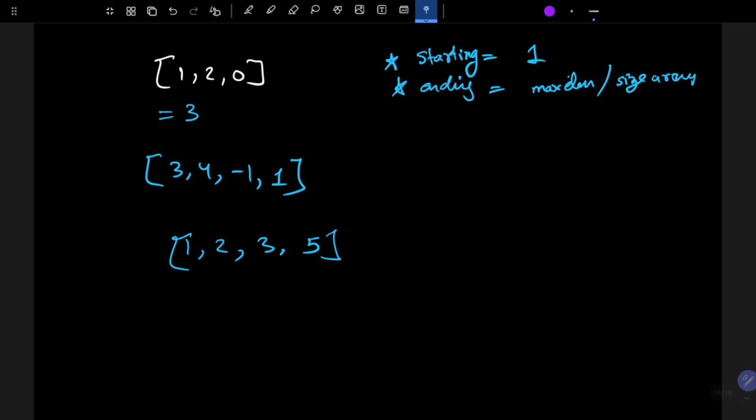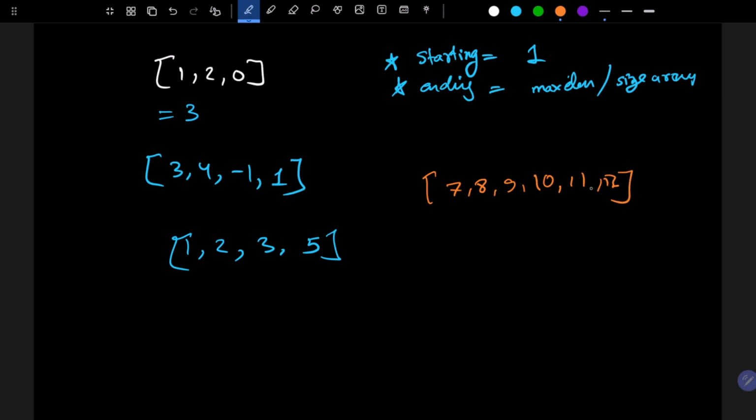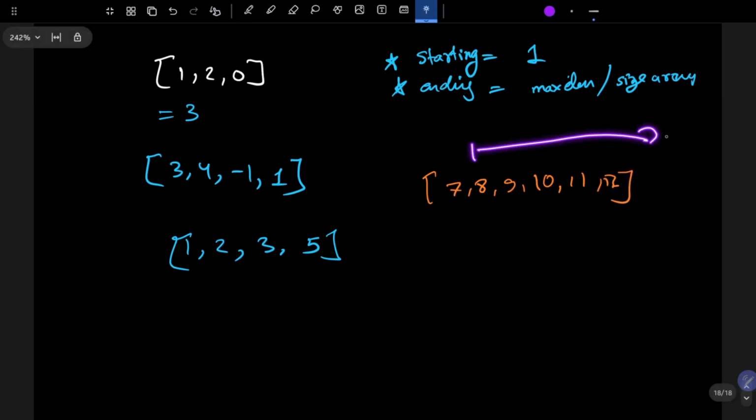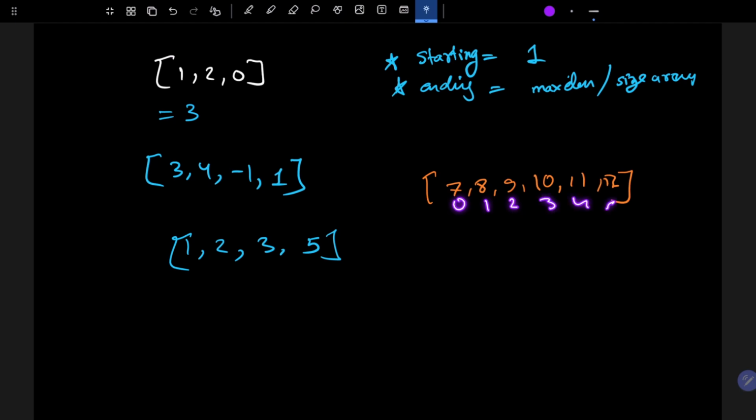Return this array. If I show you one more example, there is one example like something starting from 7, 8, 9, 10, 11, 12. So what you say, okay, maximum number is 12. I can start from 1, I can go till 12. But if you see, the size of this array is like 0, 1, 2, 3, 4, and 5. So size is 6. It is starting from 1. How far can it go?